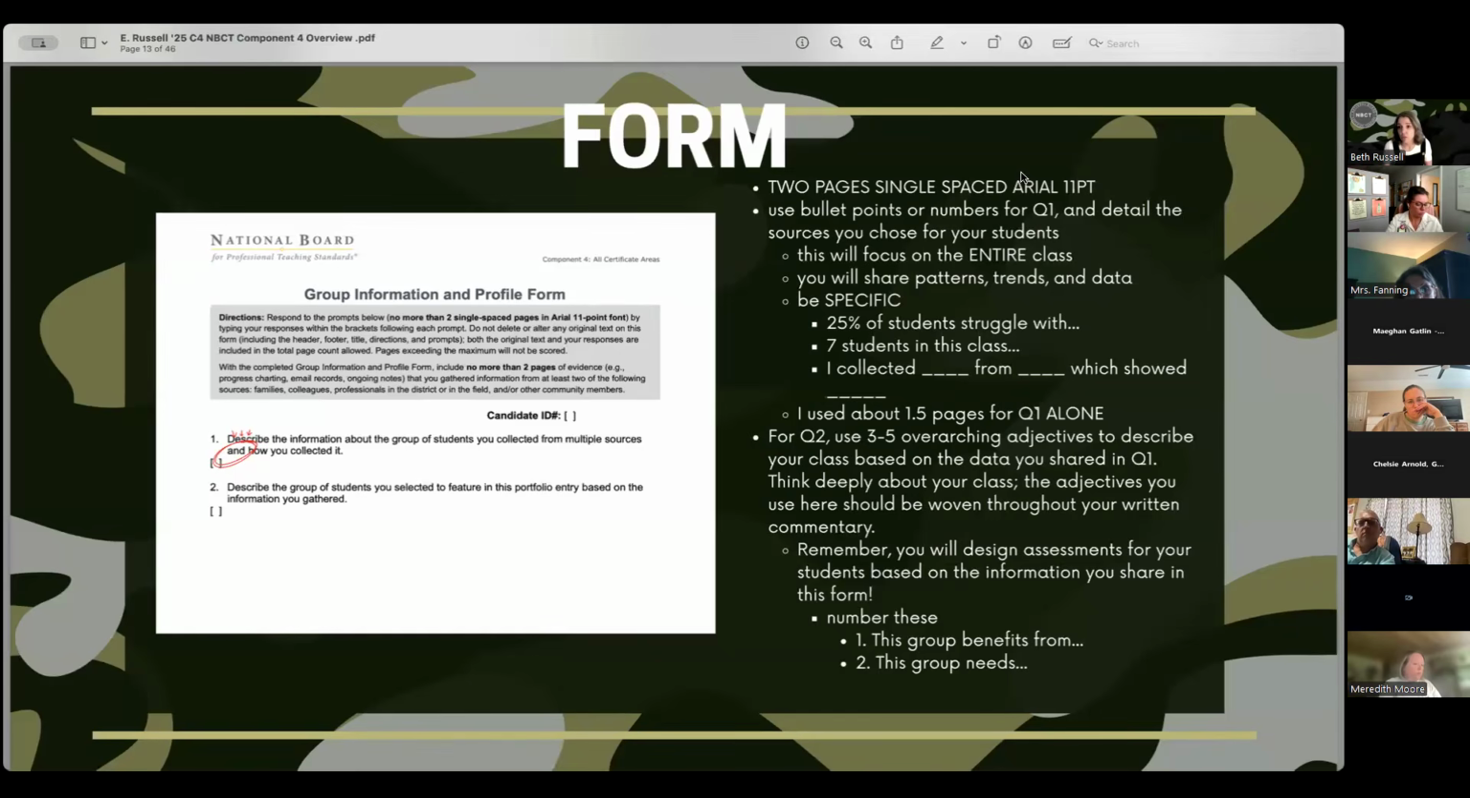For question number 2, remember when I asked you to think about adjectives, I want you to start thinking about the adjectives for this group of students based on all of the information that you gathered. And you might say things like, this group benefits from differentiated instruction. That seems like a blanket term, but you could go into it and dig a little bit deeper into what that means, okay? Or you may have a group that benefits from group work, small group instruction. They benefit from frequent breaks, whatever they are.